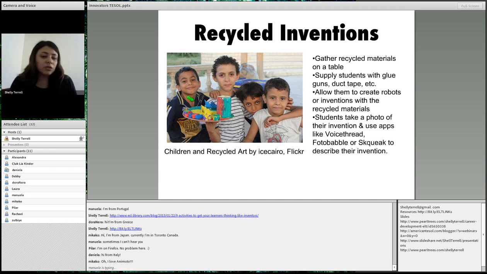And then when they donate it, cartons and all kinds of things, toilet paper rolls, then they're putting it together and they're coming up with an invention, and then they have to explain what their invention does. So here you can see one of the boys. This is all recycled stuff. They can paint it. You can add paint. You can add glue. You can add glue guns, duct tape, things like that. Now, of course, you've got to be careful with the tools. Depending if they're very, very young learners, you probably don't want to give them glue guns. So you do have to think about what the age level is.